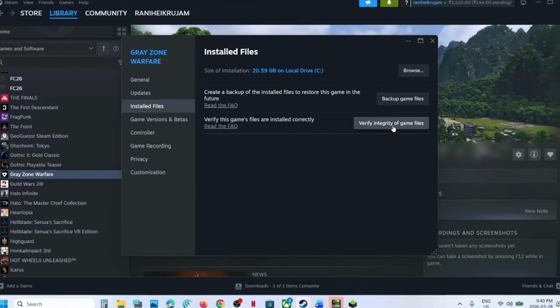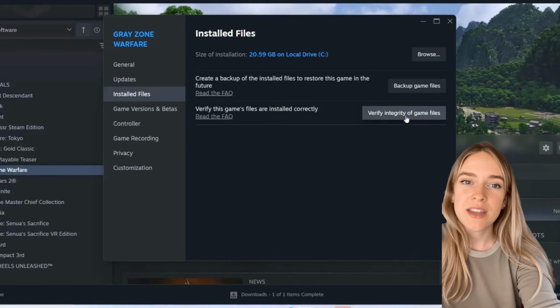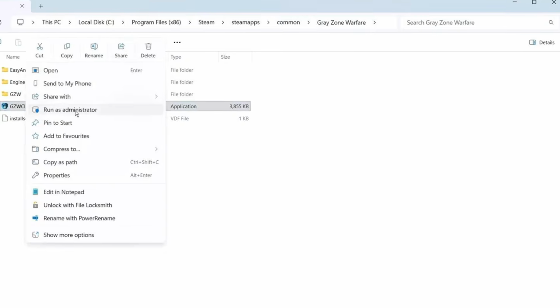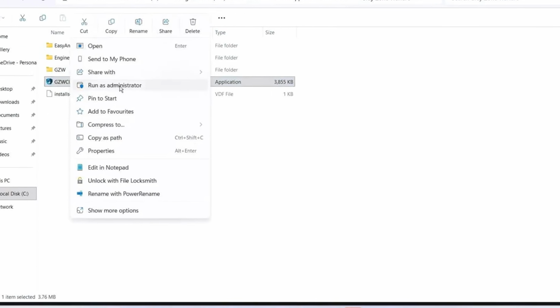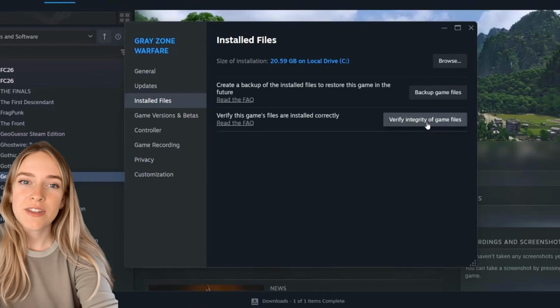Next, verify game files. Open Steam, right-click the game, go to Properties, Installed Files, and click Verify Integrity of Game Files. Now install Easy Anti-Cheat. Go to the game folder, open Easy Anti-Cheat, run the setup as administrator. If needed, delete the folder and verify files again to reinstall it.